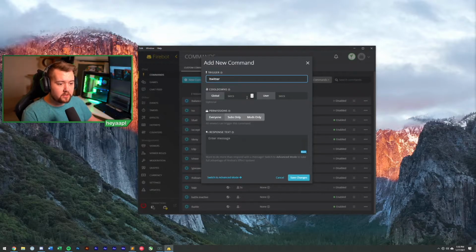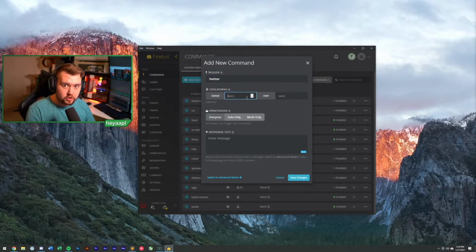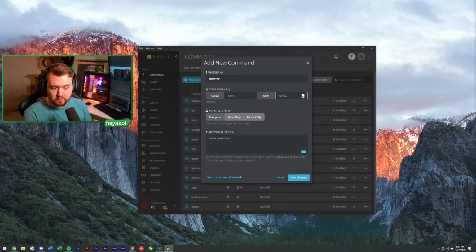Now, you can apply a cooldown to this. This means that globally, if someone types the command, it will not be able to be run for X number of seconds, or you can have a user-specific cooldown, meaning that the same person can't repeat the command over and over again. For this command, we're going to apply a 15-second cooldown, meaning that if one person uses the command, nobody else will be able to use the command for 15 seconds. It makes sense, right?